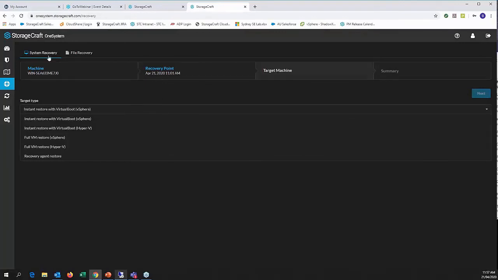By default, it's going to take us to a system recovery. With that, we get multiple options: do we want to virtual restore with virtual boot into either vSphere or Hyper-V? Do we want to do a full VM restore? Do we want to do an agent restore? If this was a physical server that died, I can still boot off the recovery environment. It will then register back into one system. I can then get it to do the recovery, but the recovery will be driven out of here.